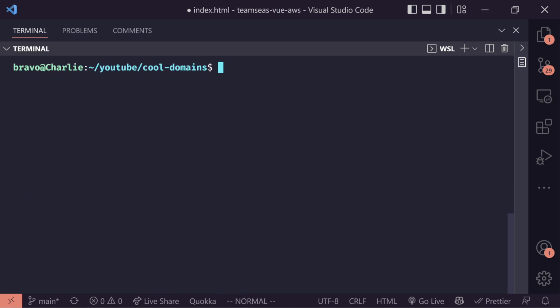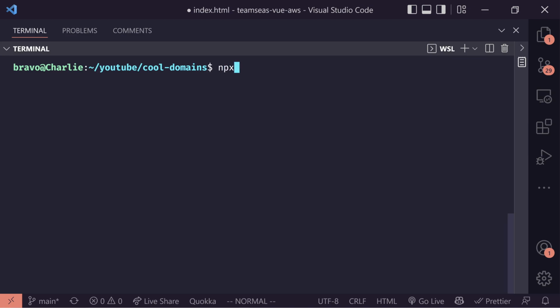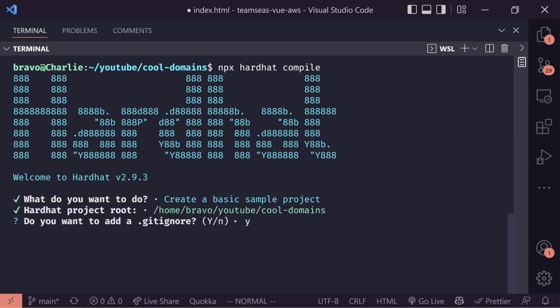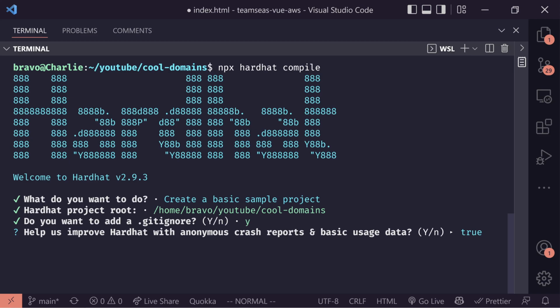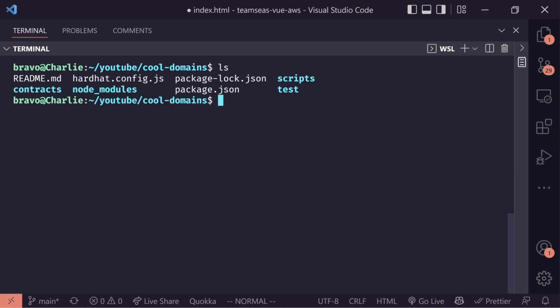Now that we have all this installed, we can run a couple of commands here. First, we don't have too much here, but we can do npx hardhat compile. And this is going to ask us some questions about creating a new Hardhat project. So I'm just going to create a basic sample project in this folder, and I'm just going to use the defaults for everything. So if I do that, now I have this new contracts folder and a new test folder.